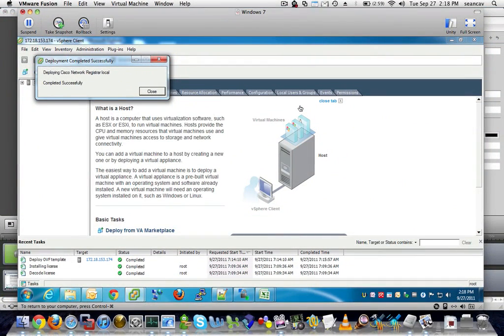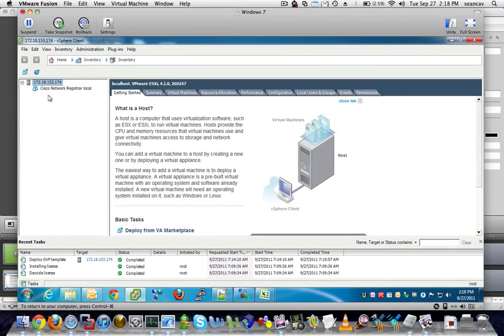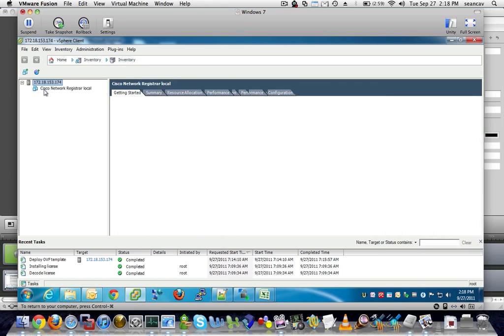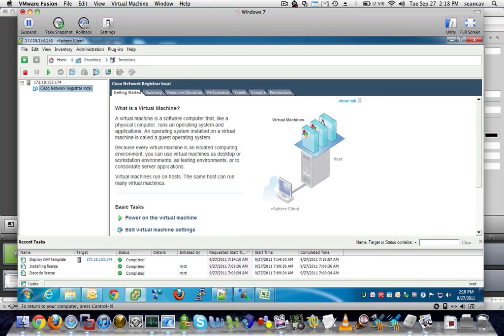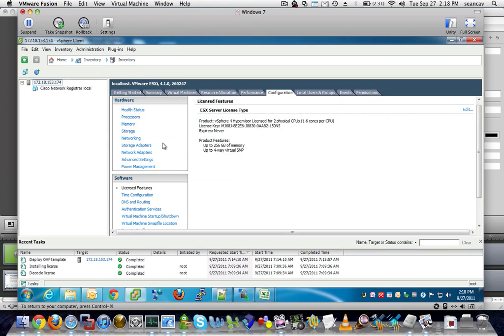So I'm going to skip forward now that it's done and click Close. And now you'll see that we have a VM finally listed under our node. Obviously, you could have tons of VMs here and separate nodes. Here's the Cisco Network Registrar that I just have ready. Obviously, networking's not set up right now. That's something you would have to figure out for your particular environment.